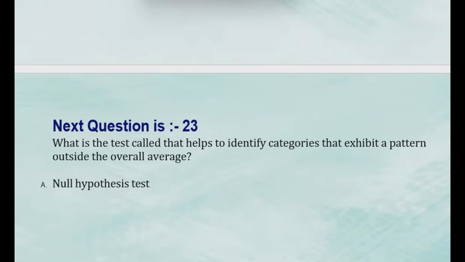Question is, what is the test called that helps to identify categories that exhibit in a pattern outside the overall average? Option A, null hypothesis test. Option B, significance level test. Option C, critical region test. Option D, chi-square test. Option E, t-test. Correct answer is option E.